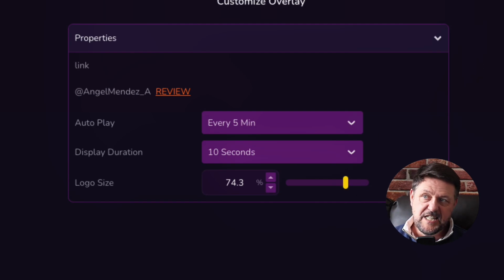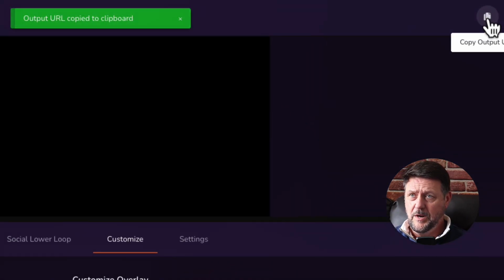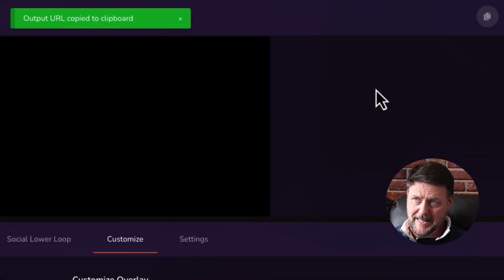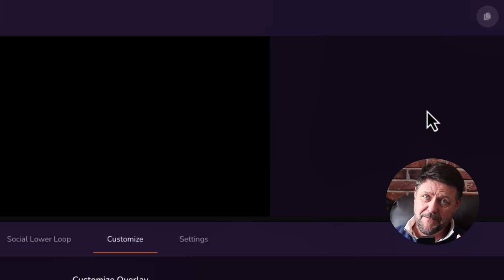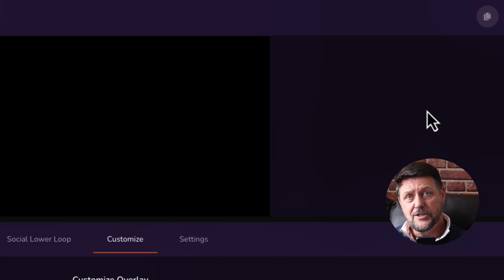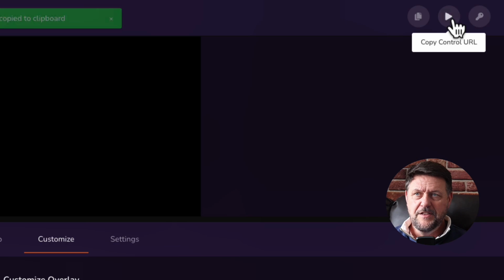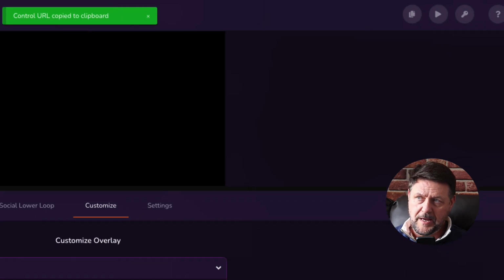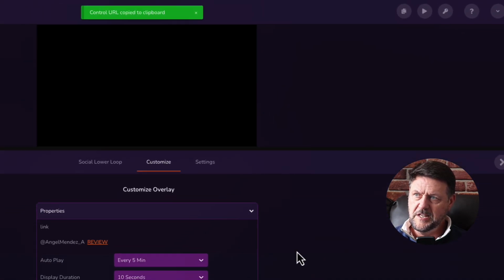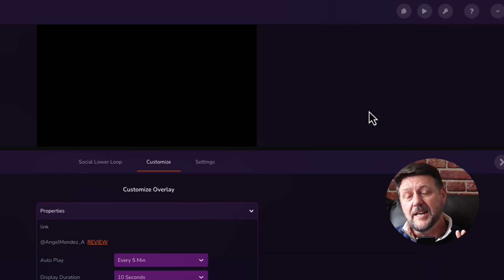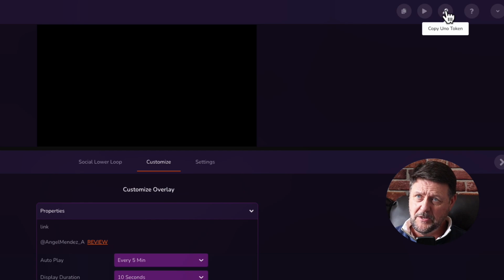With all of that done, all we then have to do is click copy URL. We've copied that URL, and I'll show you in a second how easy it is to get it functioning in your desktop streaming application. While we're up here, there's a little play icon here as well. This allows you to copy all of this control, all of this customization, and use it as a dock within OBS, or indeed within your Stream Deck, which is something else that it allows you to do.